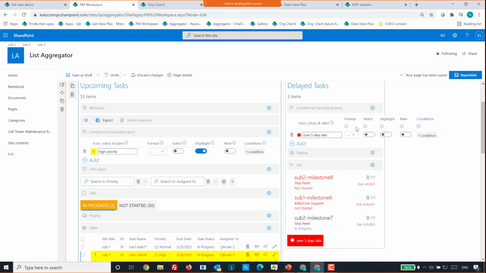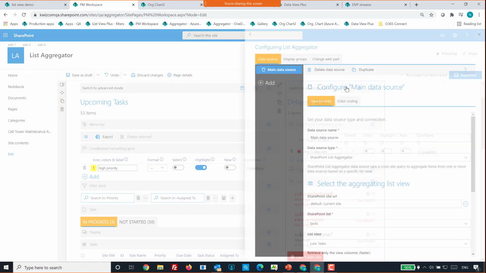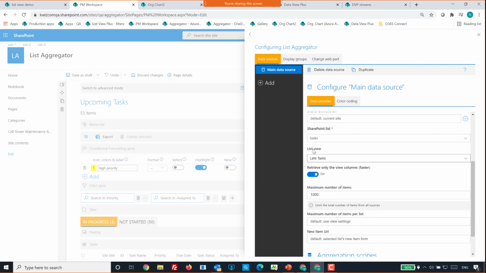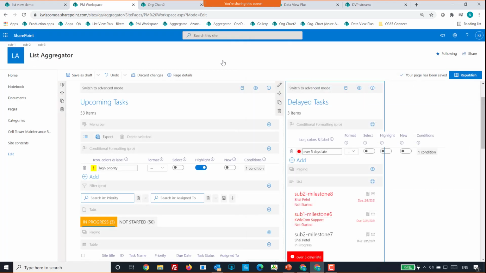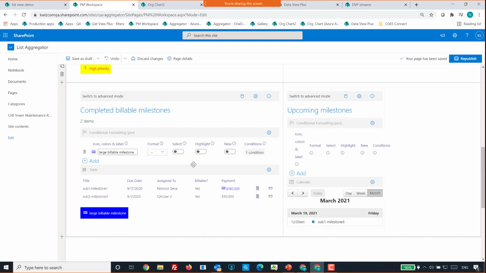Same here on the right. I'm just using a different view to aggregate. Here I'm looking only for delayed tasks. So I'm using a different view, which is called late tasks. And this one brings only the tasks whose due date already passed, okay? And they are not complete. And same goes here. Again, I'm using the same list aggregator data source, but with a different view that queries it. Okay, so this was one example of dynamic aggregation.